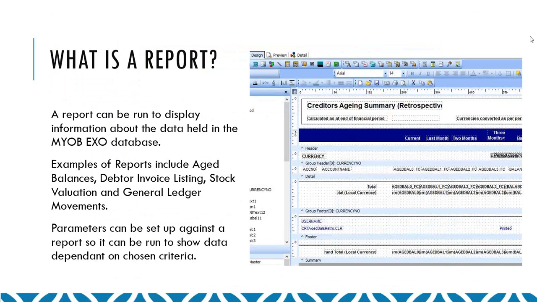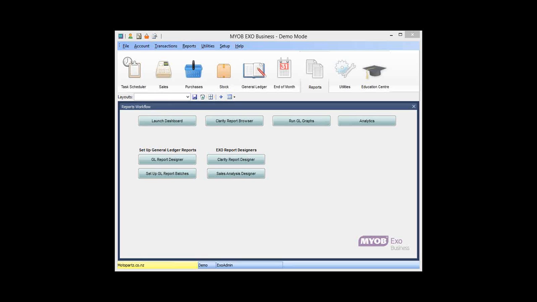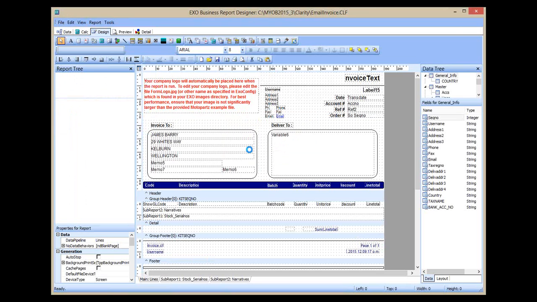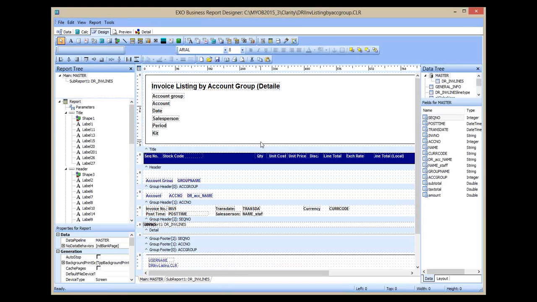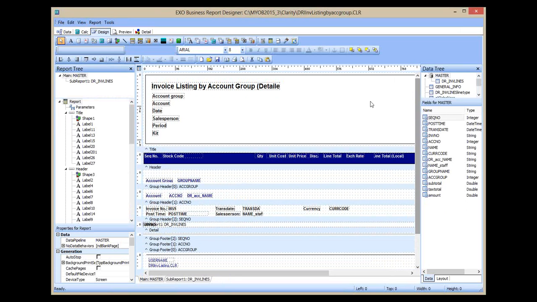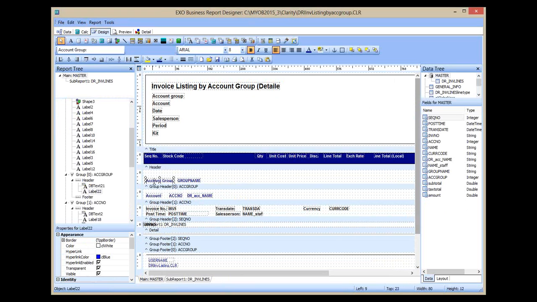I shall open a report at the moment that I have for you. Here's an example of a report. Within the designer, it looks very minimal in what it's got, and you can't actually see any of the detail in here. Each of these fields, though, does represent some information for you.